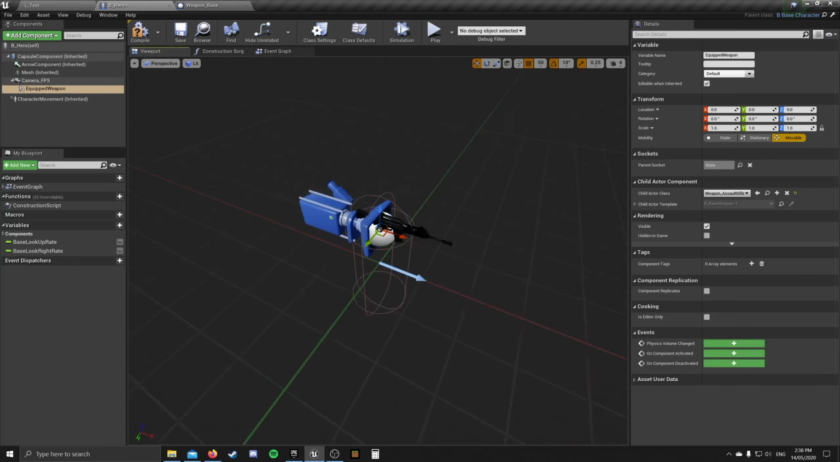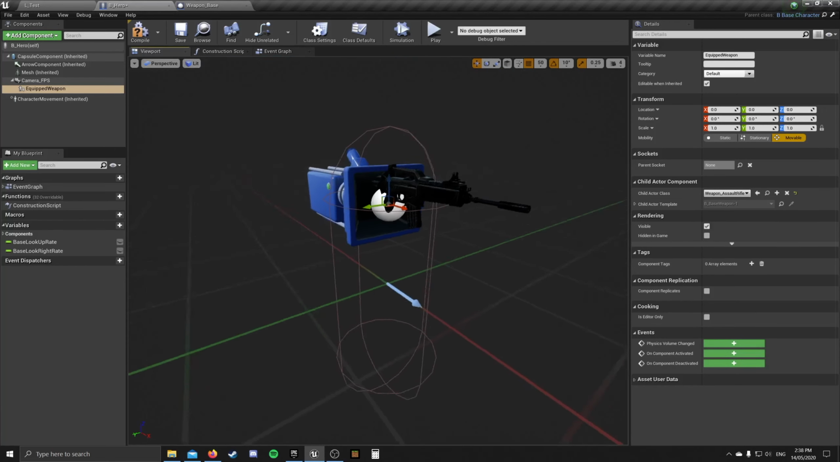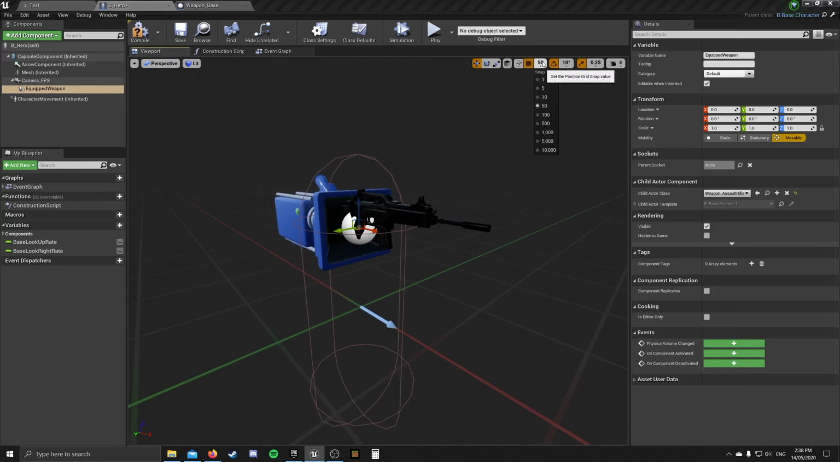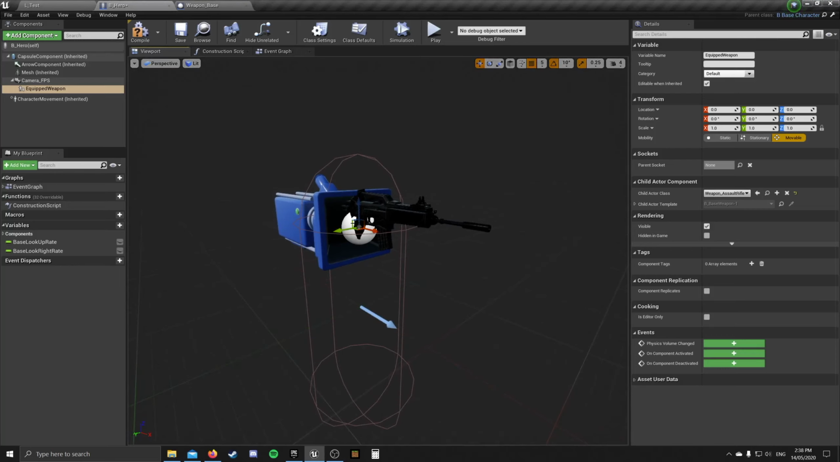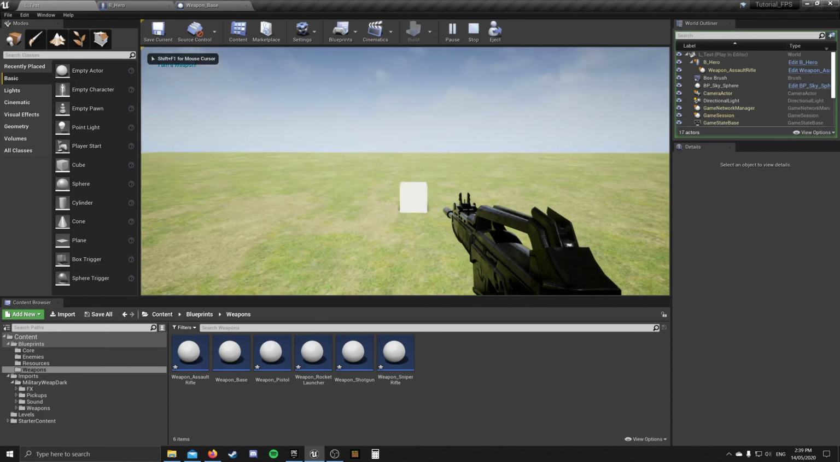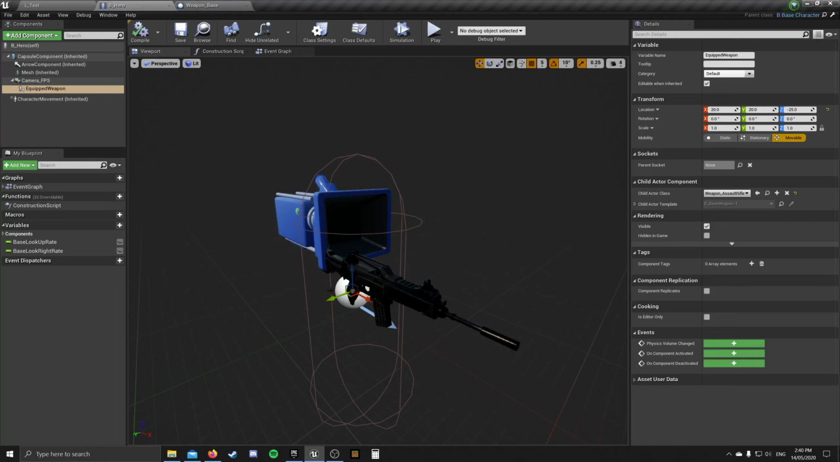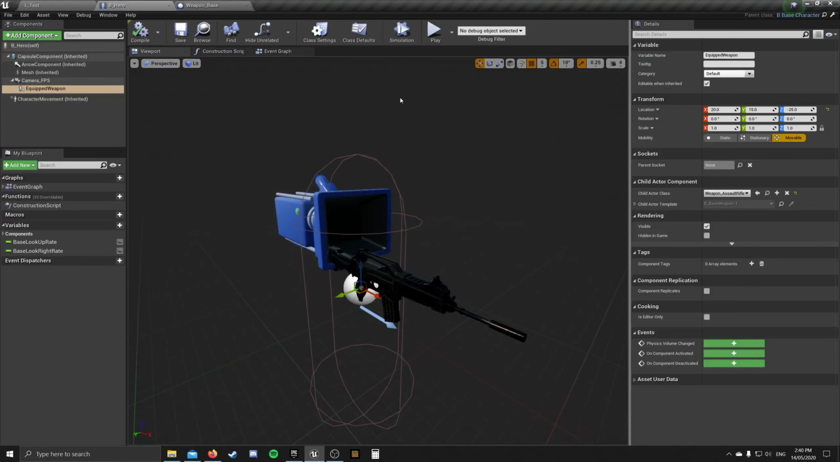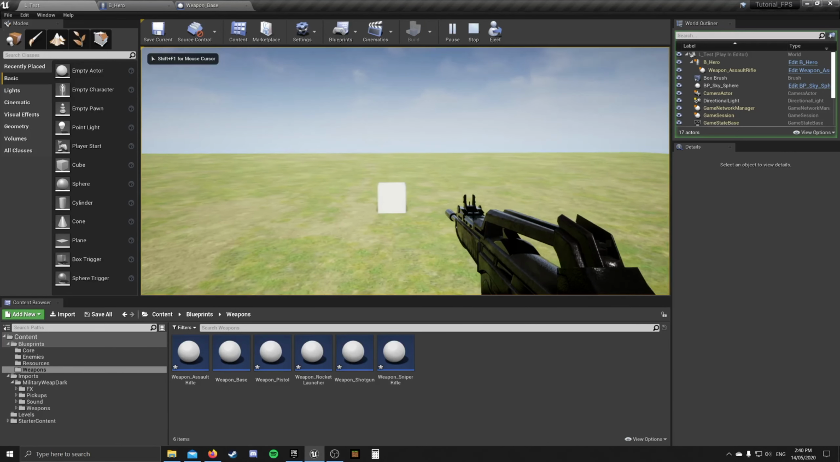So I'm going to start at 0. And I'm going to use the arrows, turning my snaps down, to adjust this into a position that looks kind of cool. All right, so I'm pretty happy with that. I'm just going to leave it there.